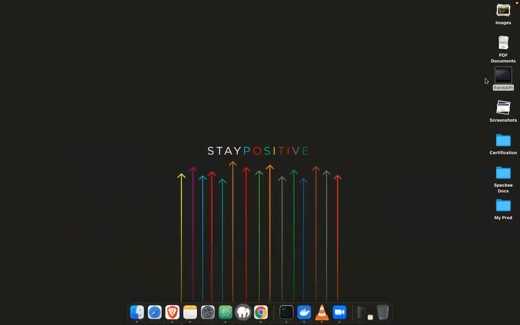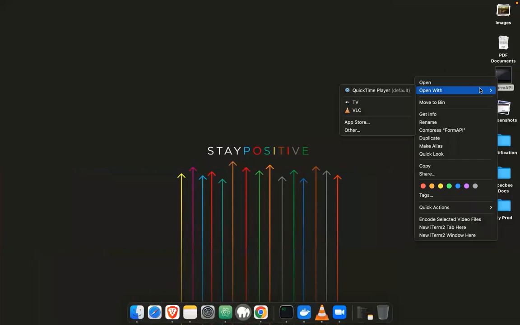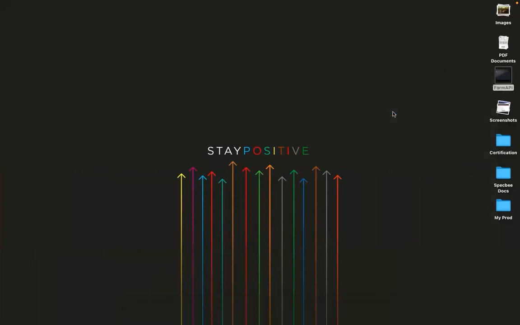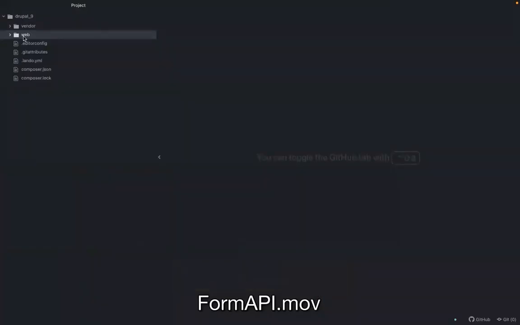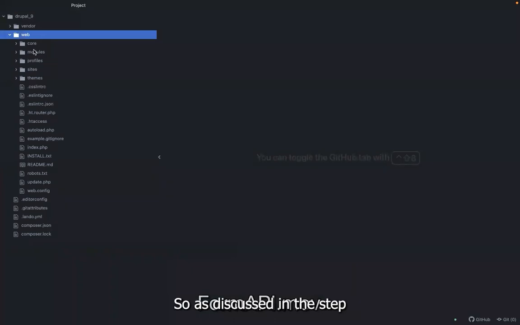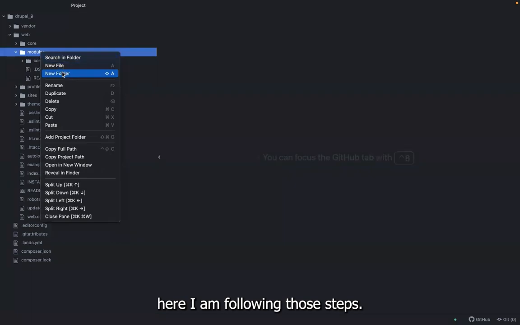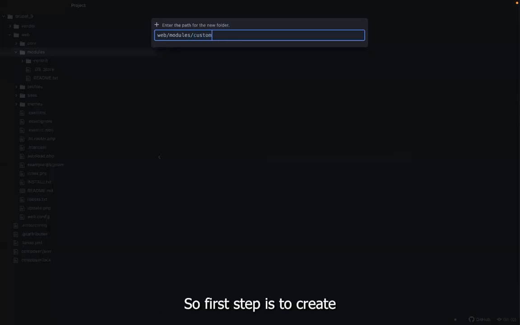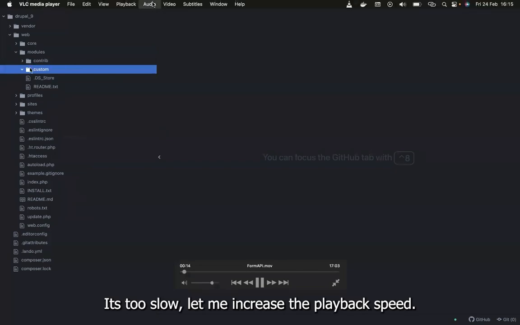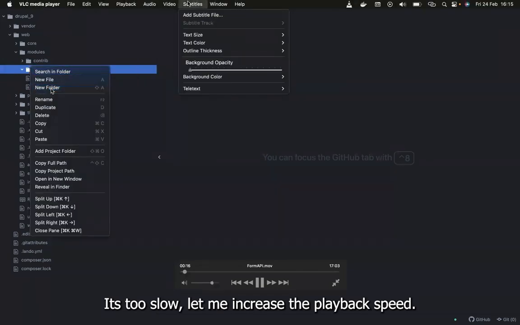Now let's go for the demo. So as discussed in the steps, here I am following those steps. So first step is to create, hold on, it's too slow. Let me increase the playback.